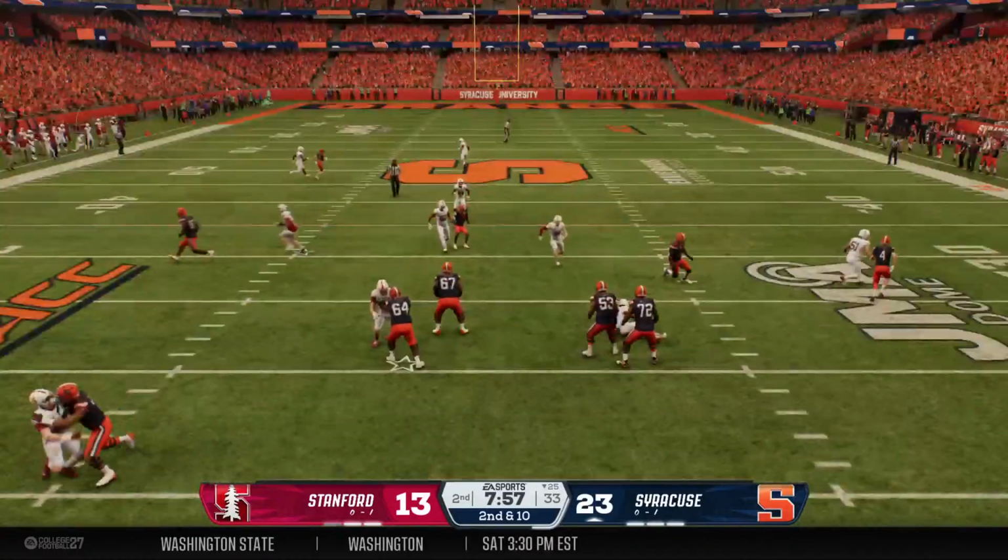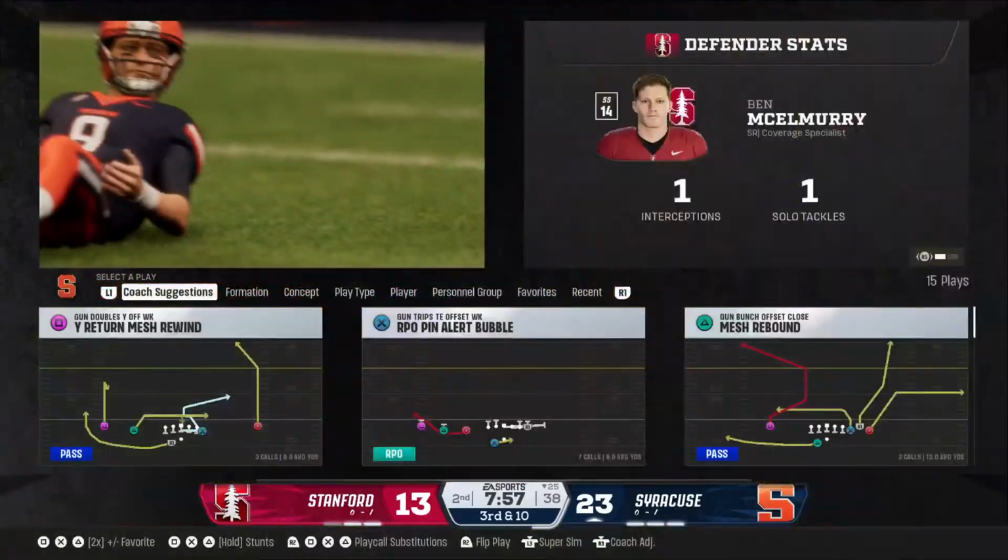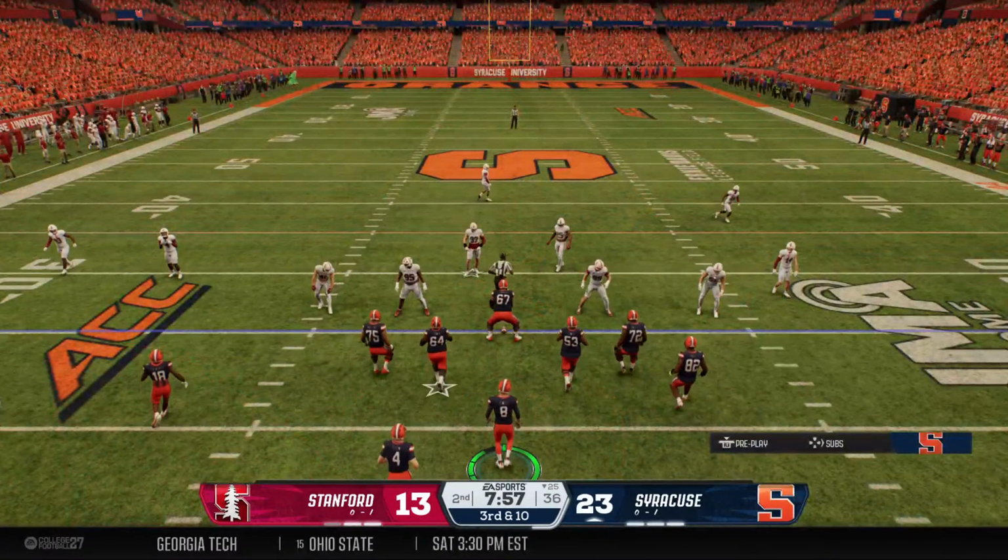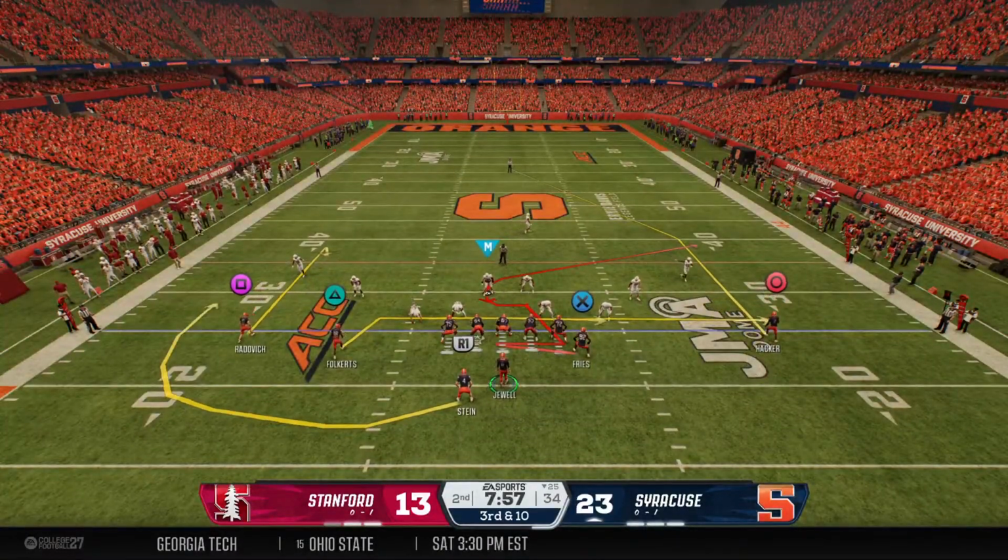No doubt. Lots to be happy about right now if you're this team. I think for this one, though, on this drive, it's about finding the one-on-one matchups that are in your favor and then exploiting them.